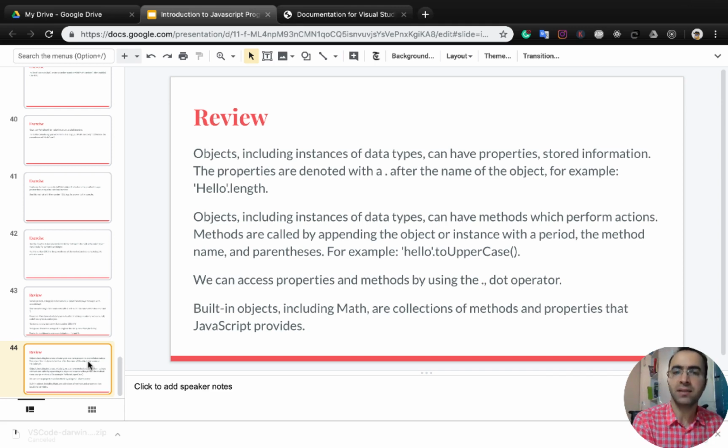Objects, including instances of data types, can have methods, which perform actions. Methods are called by appending the object or instance with a period, the method name, and parentheses. For example, hello.toUpperCase(). We can access properties and methods by using the dot operator. Built-in objects, including Math, are collections of methods and properties that JavaScript provides.